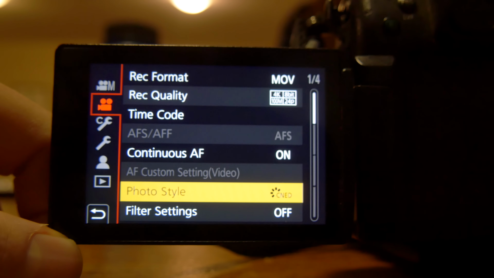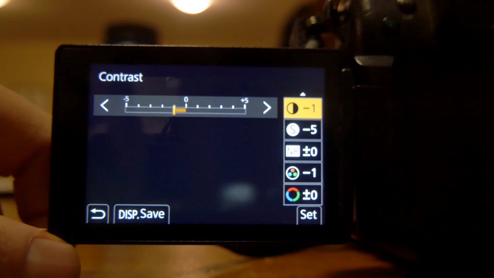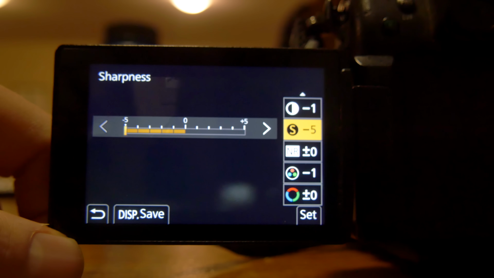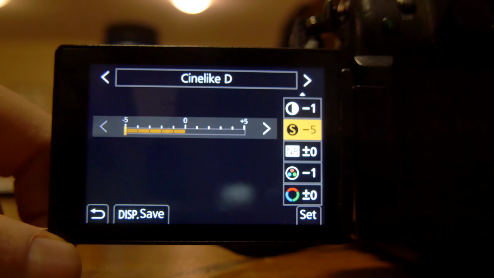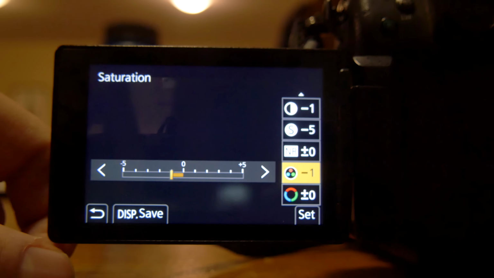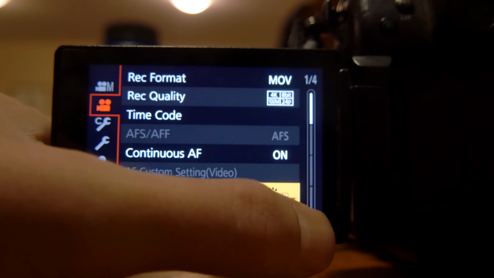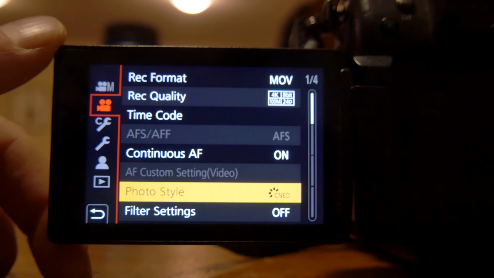And then photo style, which I get a lot of questions about. Cinelike D, contrast at -1, sharpness -5. I find the natural image out of the GH5 to be too sharp for my liking. It looks like a classic video camera look, which I don't like, but when you turn it down to -5, you get more of a cinematic look for sure, and more play in post-production. Noise reduction at 0, saturation at -1, and hue at 0, and that is my color setting almost all the time as well. All right, what else do we have?